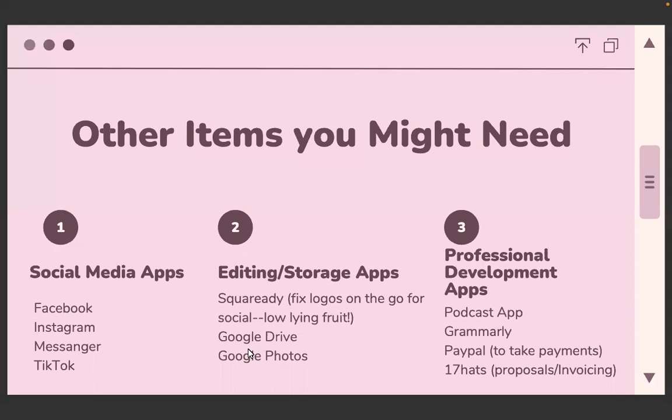What I call professional development apps. I'm a lifelong learner. I love that kind of stuff. And so to me, apps that are important to keep my business rolling is the podcast app. And that's just not to listen to my own podcast that hopefully will be launching here at the end of 2022, but to listen to those people experts in the field.